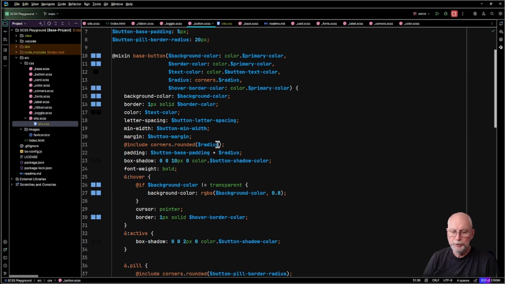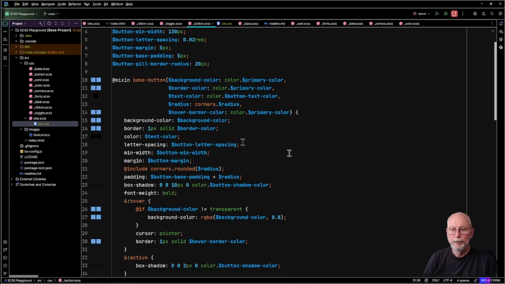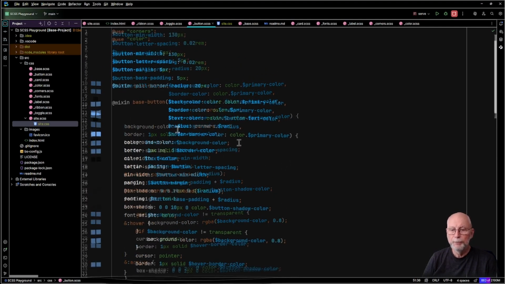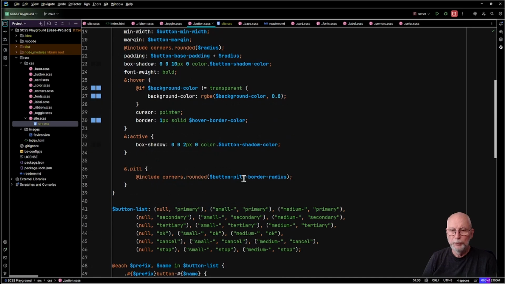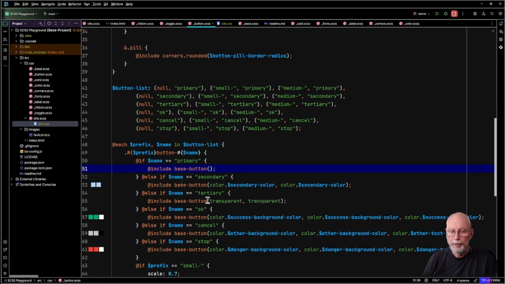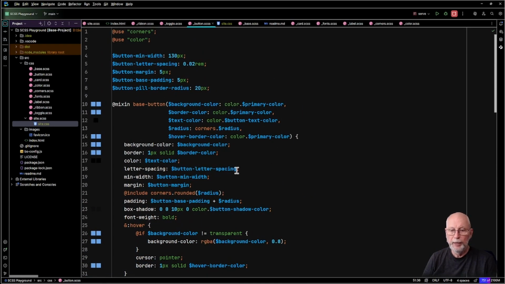And the mix-in is creating all these things here. Now here's that corners rounded. This is giving rounded corners with a radius. And the radius is passed in right here. It's a parameter. So let's see down here, we're not passing anything in radius-wise. We could, but we're not. We don't have to. The reason we don't have to is it's going to be using the radius from corners. The default, so here's the variable, and here's the default value if you don't pass anything in.